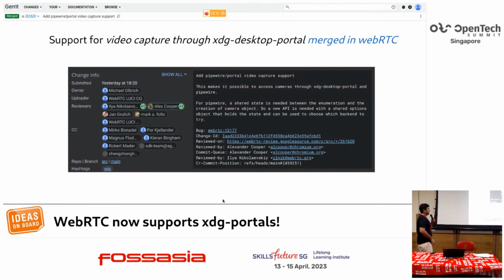So the XDG portal. WebRTC now supports XDG portal, and libcamera has XDG portal support. That means WebRTC can give you frames that are coming through XDG portal, then libcamera, and everything can work.